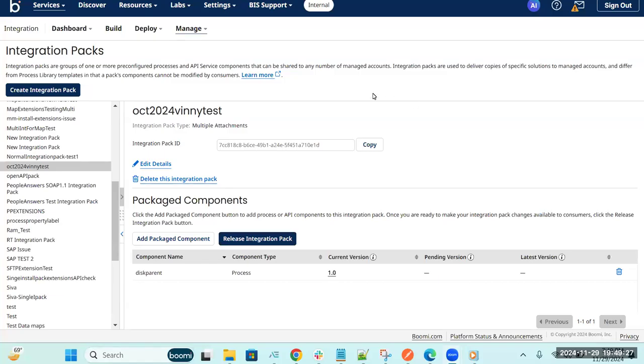Hey, hi everyone, this is Vanisha, and in today's video, we are going to see how to find out the process component IDs related to a specific integration pack instance.